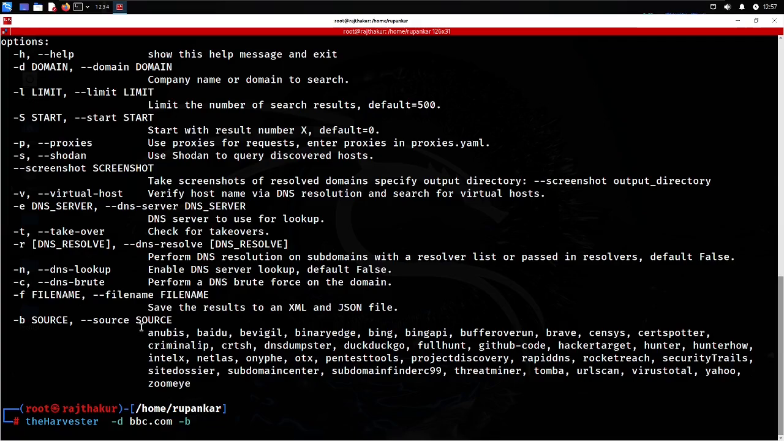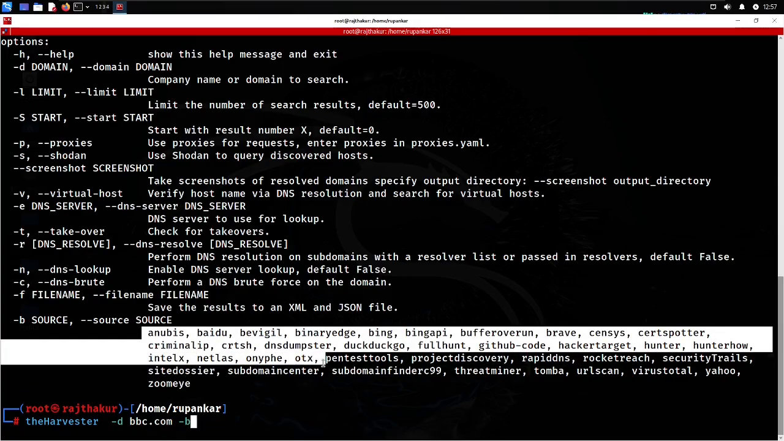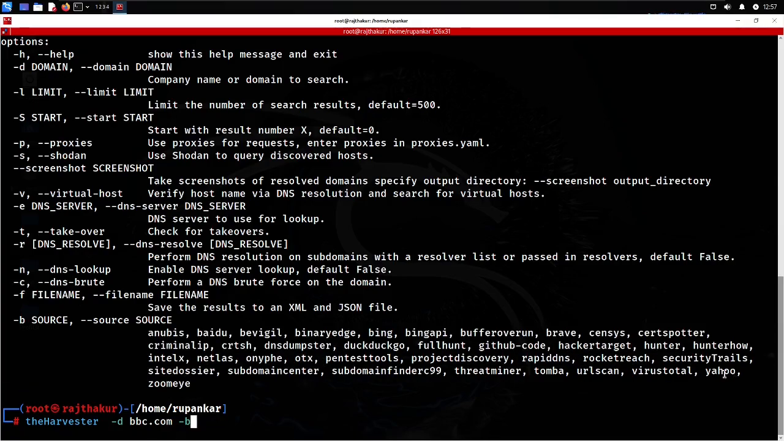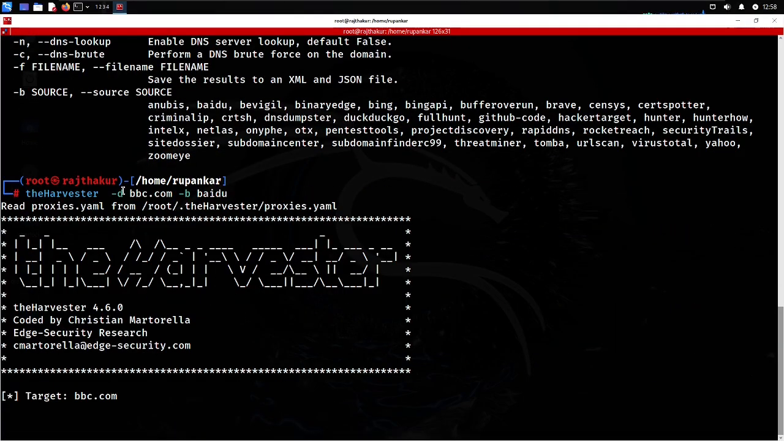Here there are a lot of search engines available, and you can search all over them. There is no Google in the list. You can't find Google here, so Google is not available. So let me go with -b and put Baidu here as the search engine. Once I put Baidu, it will start scanning for bbc.com emails available on Baidu, and if any email is available there, it will give us the result.